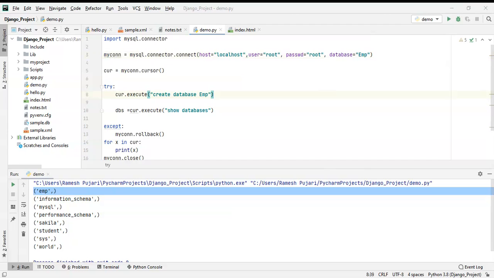You have to mention the database like this. And we have to create the table. The syntax is create table and the table name, similar to how we create a table in MySQL. It is the same command, but we have to execute it through the cursor object. Now I will show how to create the table. So now I will comment this command.